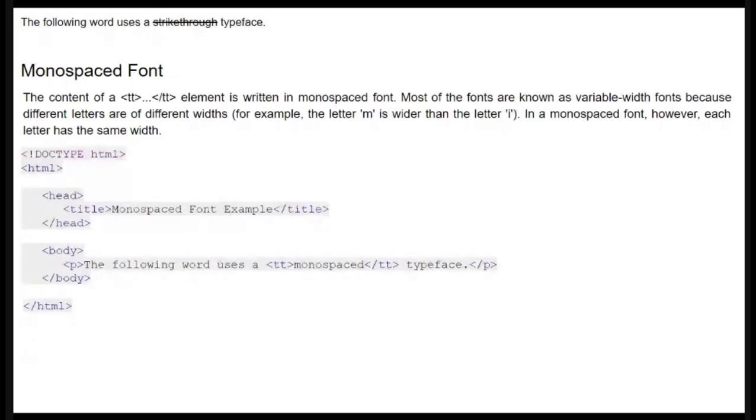So moving with the example over here: doc type html, then html tag, then after html tag we go with the head tag. In the head tag, again open the title tag. The title is going to be monospace font example. You have to close the title tag. After closing the title tag, you have to close the head tag. It's compulsory. After closing the head tag, go to the body tag.